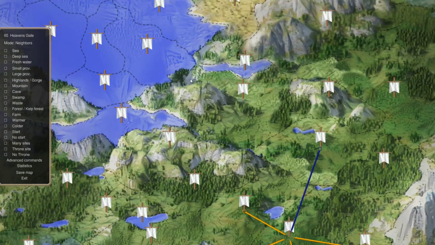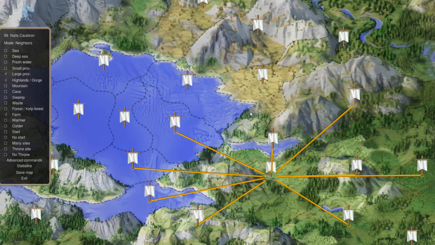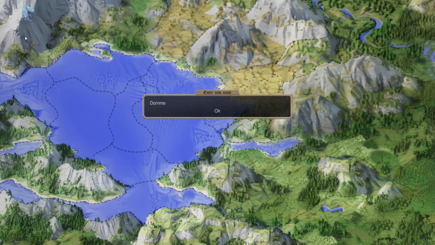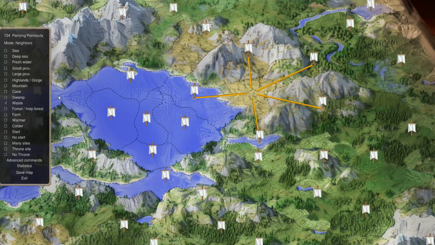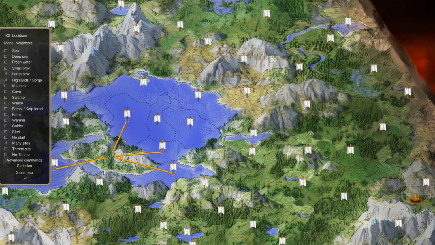Herring Peninsula, is that up? Nails Cauldron. Segmentum. Yeah, we should. I mean, we could have the Illwinter Company in there. I want to have the actual developers in too, though. Is it Christopher and Johan? I can't even remember.